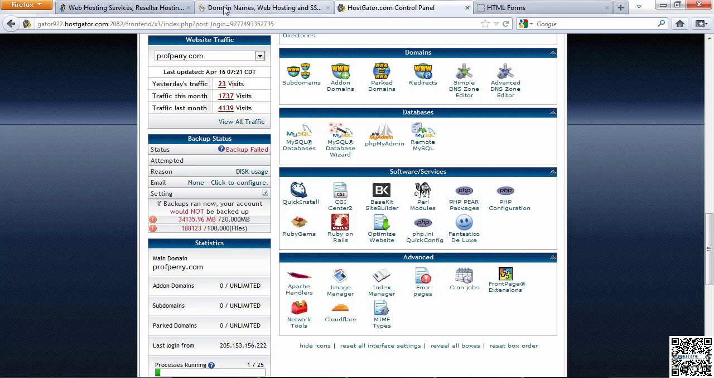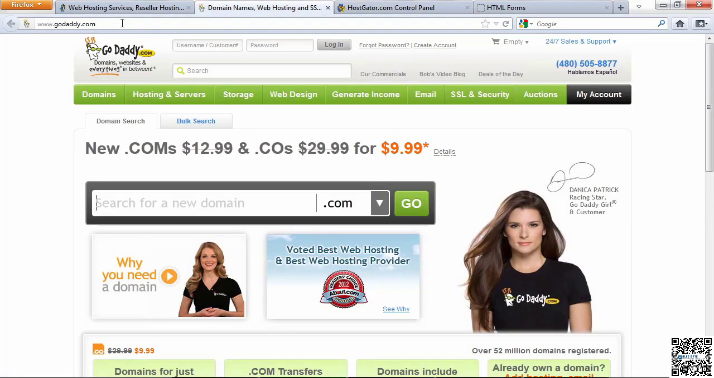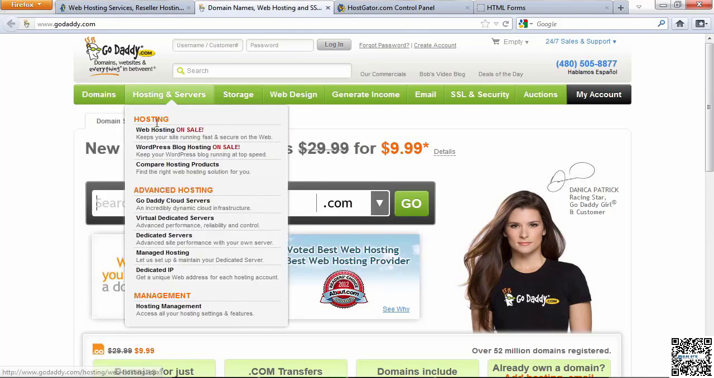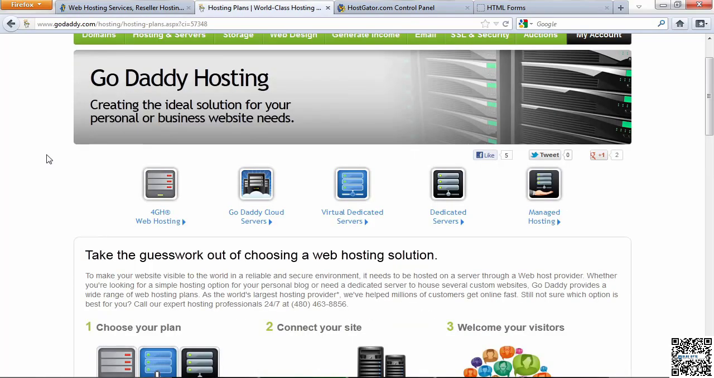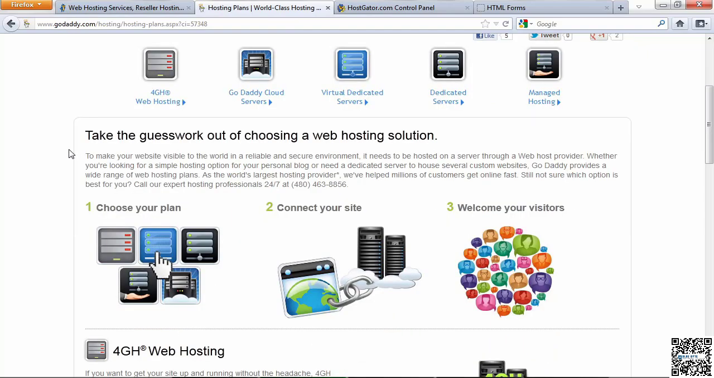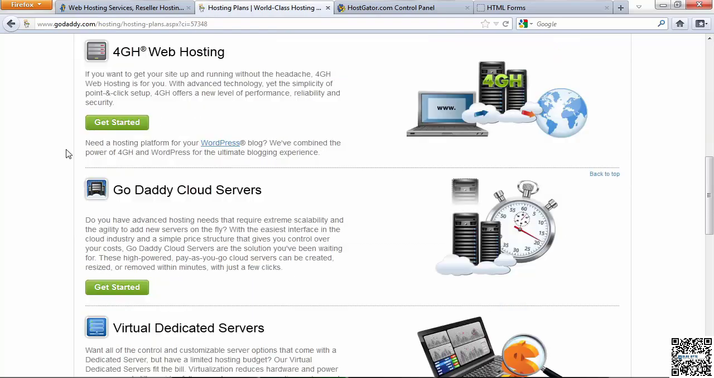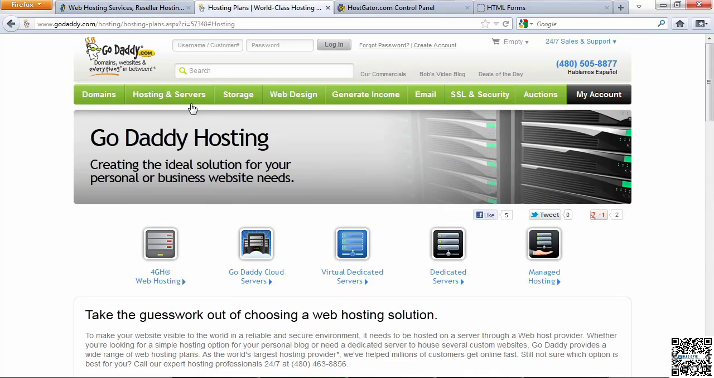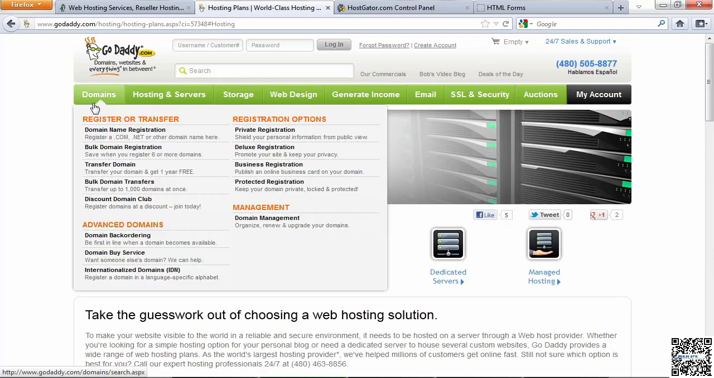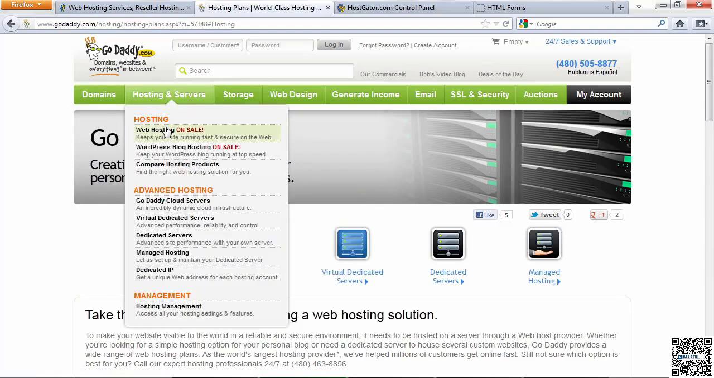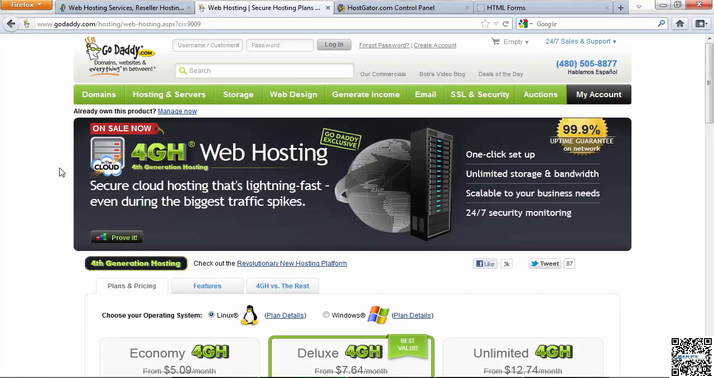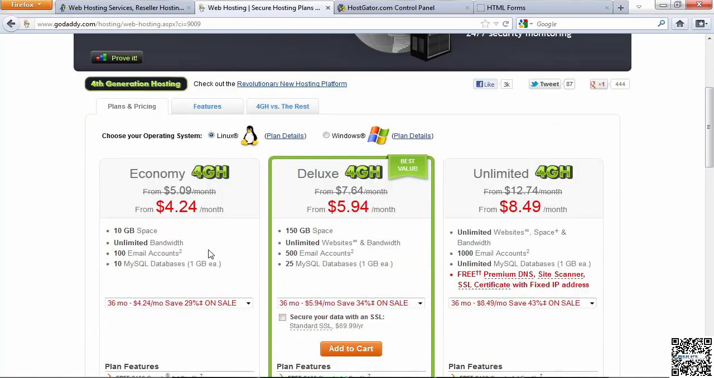Let's go back to the little bit of the marketing part of it here. That's GoDaddy's marketing. So here's their home site. And you can look at the hosting and servers, web hosting, on sale, compare hosting products. They all try to get you really excited about what they're doing. So choose your plan, connect your site. So these are the different kinds of hosting they have. You can register domains through here for the hosting. Let's look at the sale and see what it says here. So 4GH, fourth generation hosting, tells you how much it gets, that they're up a lot. Here we go. Here's what I wanted to see, the money.